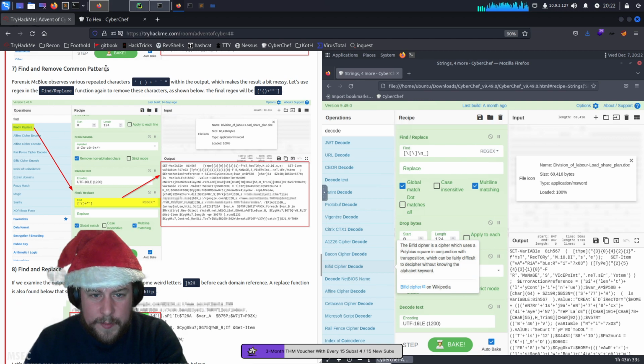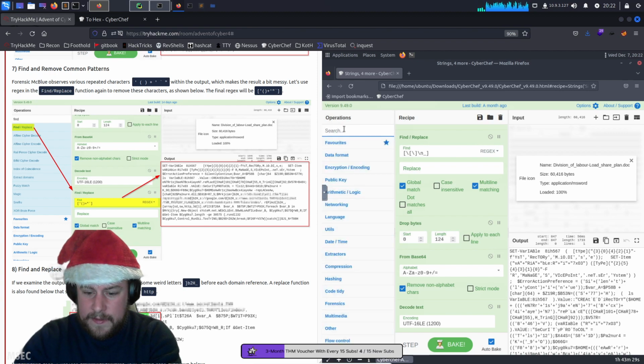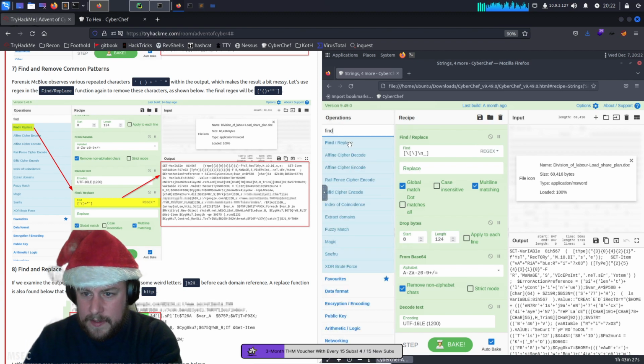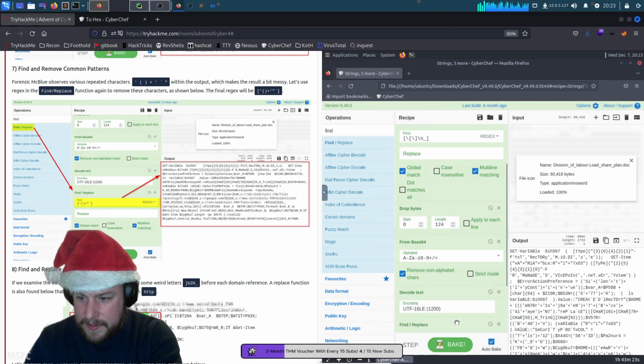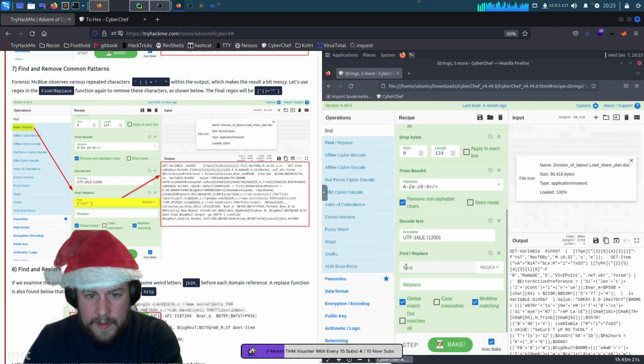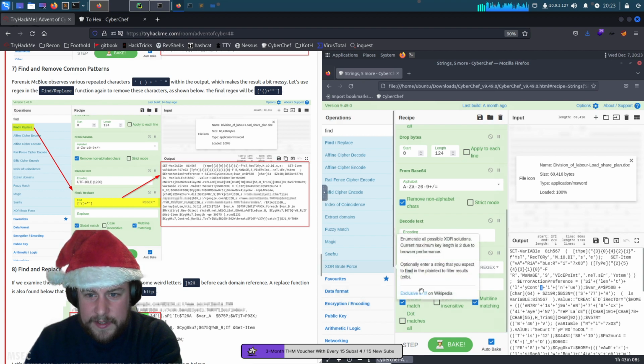Find and remove common patterns. So we've got another find and replace, so let's do that. We're cleaning up this garbage that we've still got, and we're looking for repeated characters of apostrophe bracket plus. Okay, so we want to look for.